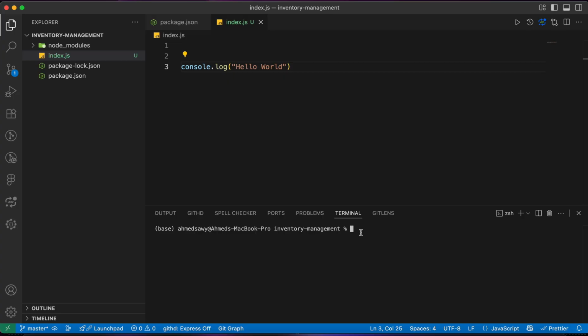So in your terminal, just run this command, node index. See what we got, hello world, because it executed this code, console.log hello world. Now let's create our server. And to create our server, we're gonna use Express framework.